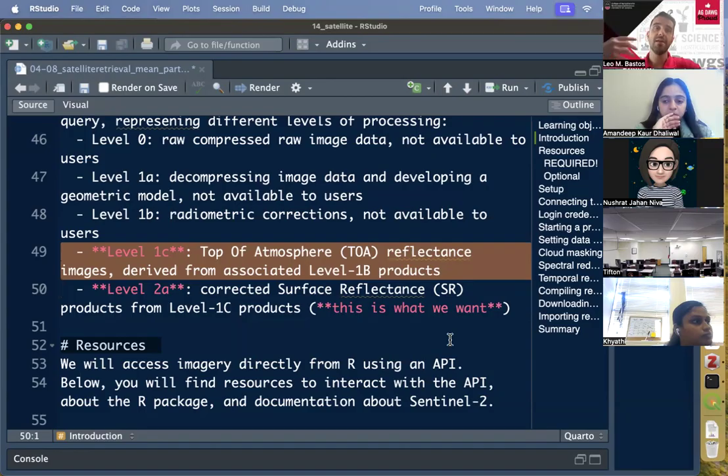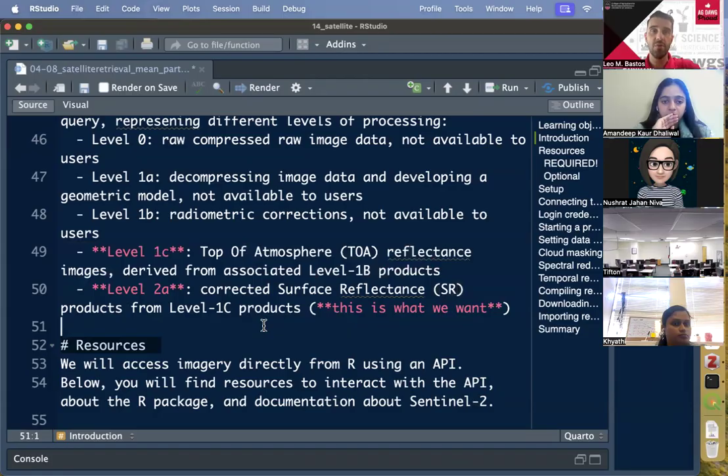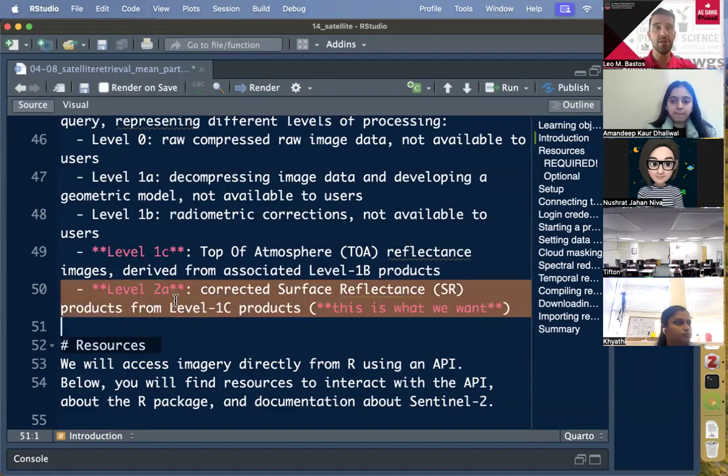Therefore, the level that we want to use in this case that is available to us is level 2A, which basically takes level 1C, applies corrections for atmospheric interference, and provides you what is called surface reflectance, or SR products, which basically gives you the reflectance of the surface already corrected for all the noise that there is between the surface and the top of the atmosphere. So this is the product we want to use and download.